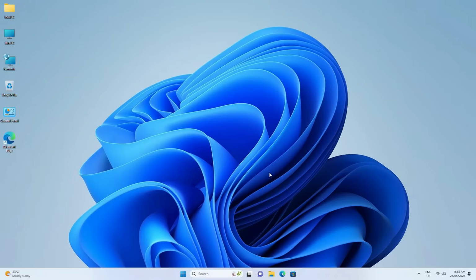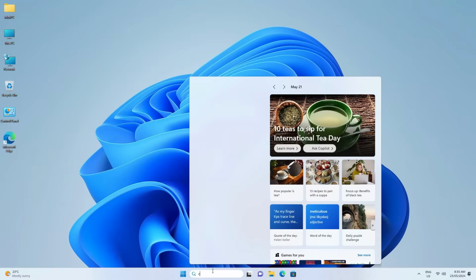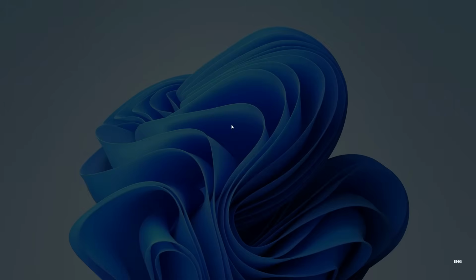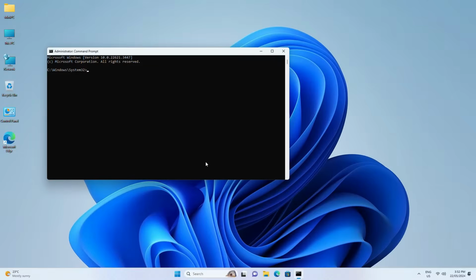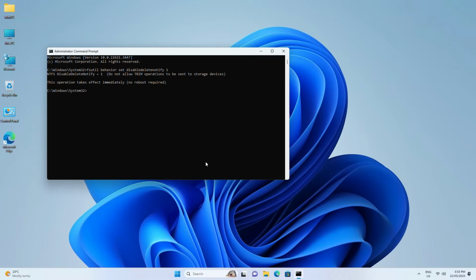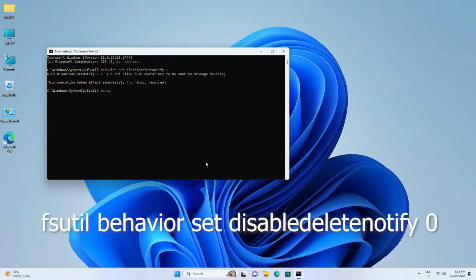You can turn it off temporarily by clicking the search box and typing CMD. Right-click the command prompt and choose Run as Administrator. Type fsutil behavior set disable delete notify 1 and hit enter. After the data recovery process, you can go back into it and type in fsutil behavior set disable delete notify 0 to enable trim again.